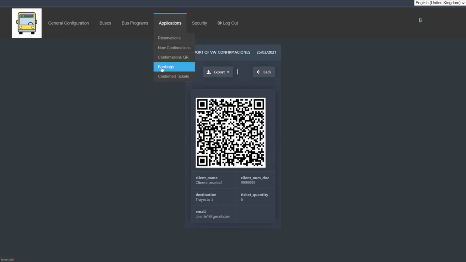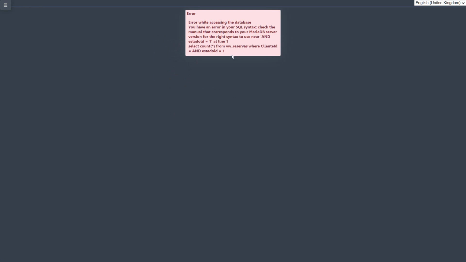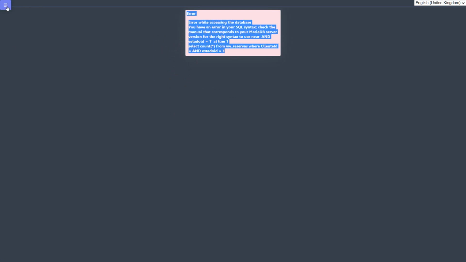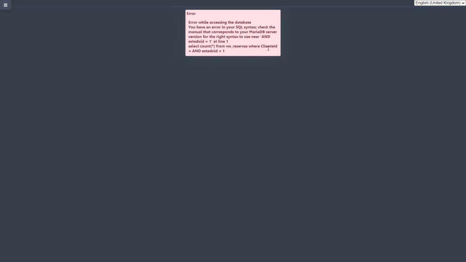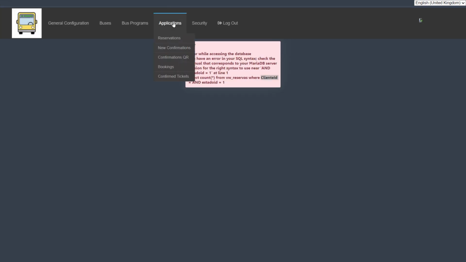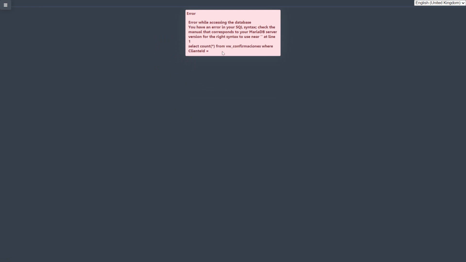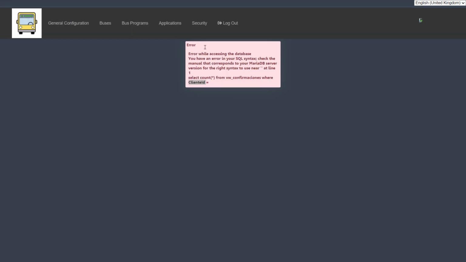Okay, so we then also have our bookings, and we have here an error. So we'll have to see what that is from. Okay, so that's the client ID. I'm not logged in as a client right now, so that's probably why I cannot see that. And we have then the confirmed tickets, which again is also here for the client ID, and I'm not logged in as a client, so that I also will have this error message. Okay, so these two applications, bookings and confirmed tickets, would then be the applications visible for the client that has logged into this platform.